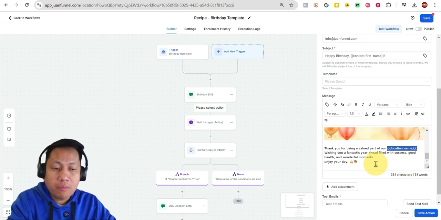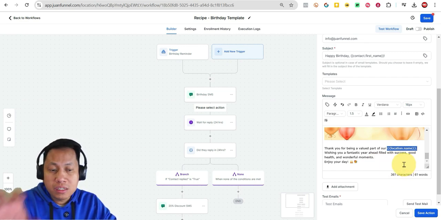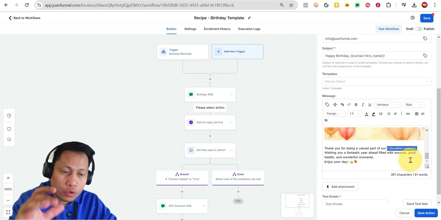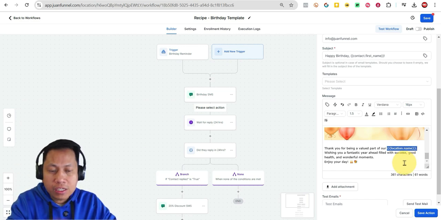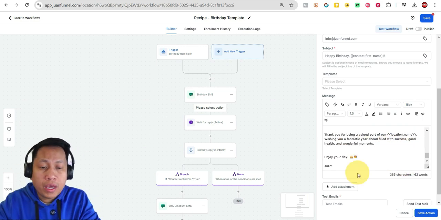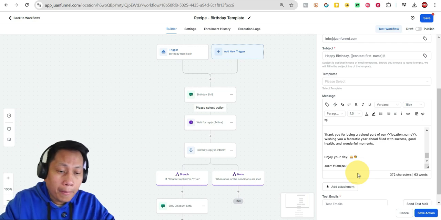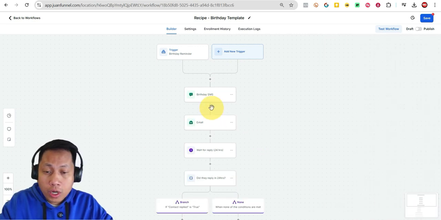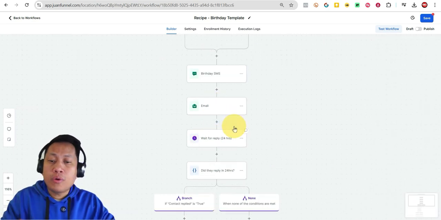You can type your business name here, but for me, I love to use custom value because it will be easy for me to edit in the future if there are changes, for example. But anyway, it makes it more personalized. Now save. So we're good. And so that's how we're able to create a birthday email.